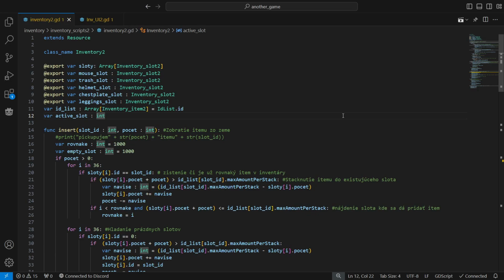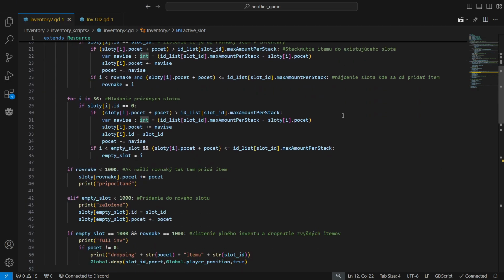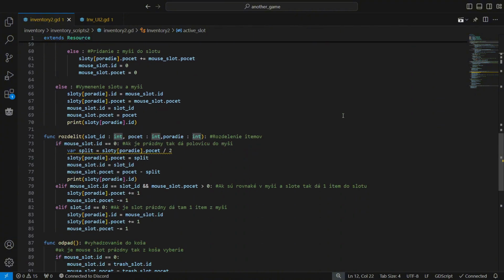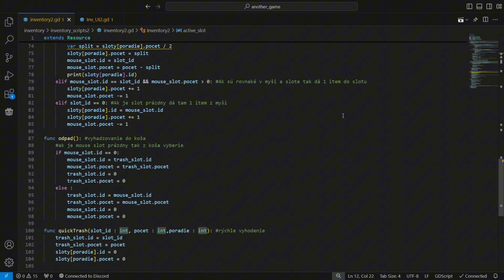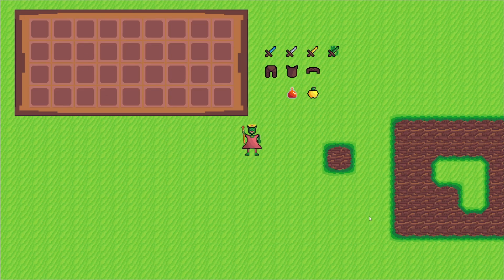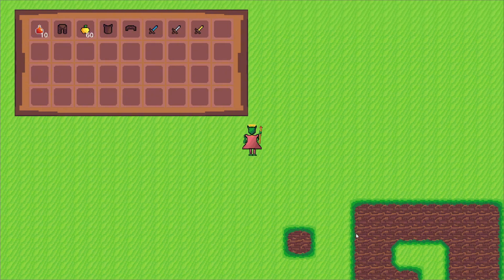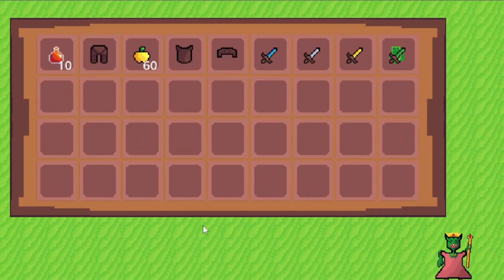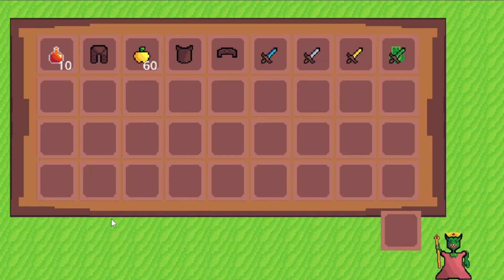Here's the code I wrote for it. Let's test it in game. Now that works fine. As you can see, the items are stacked correctly and are sorted into the inventory, but I still can't interact with them. So let's make it so that the player can move around the items.